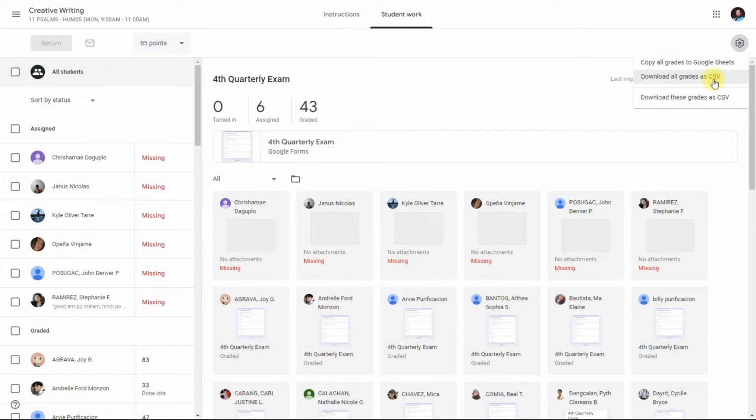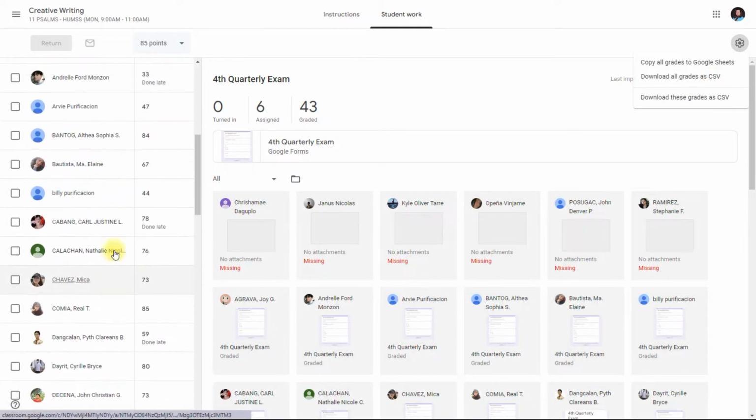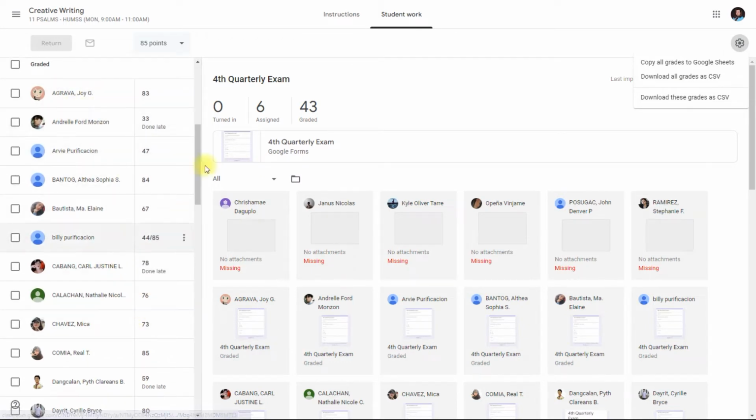Now, all of the grades will only appear if you have returned the activity to the students. So if you have graded them and returned them properly, you'll get all of the grades that you've returned. For example, the grades of these students, since I've already returned them, will appear in the CSV or in the Google Sheets. So I'm going to choose the first option, which is copy all grades to Google Sheets.